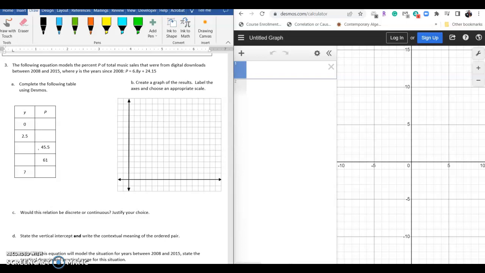In this video, we're going to talk about how we're going to use Desmos to help us fill in a table. One thing to keep in mind when using Desmos, there's a link in Canvas, or you can just go to desmos.com/calculator, or you can use the app for your phone or tablet.